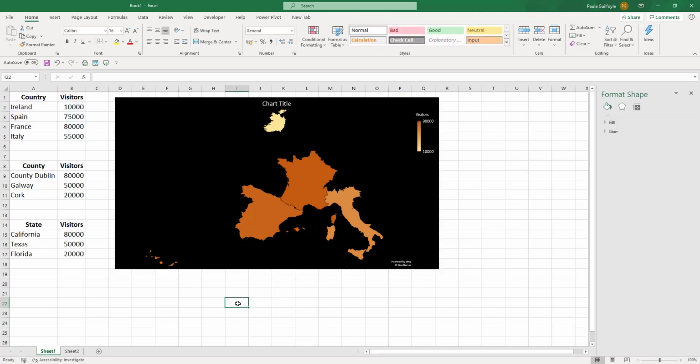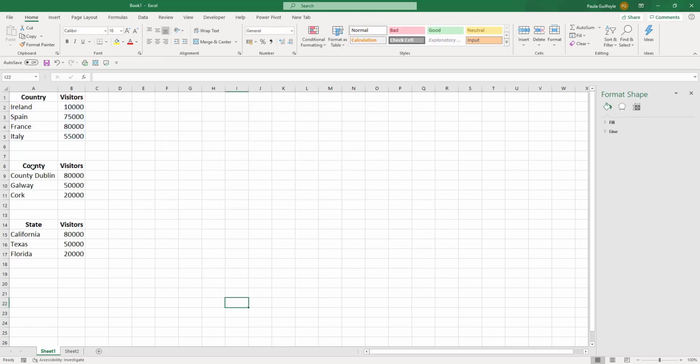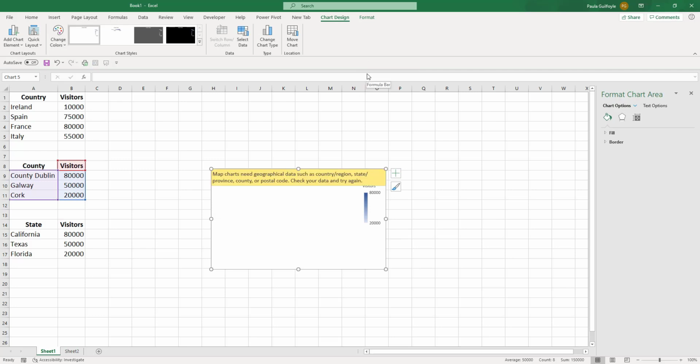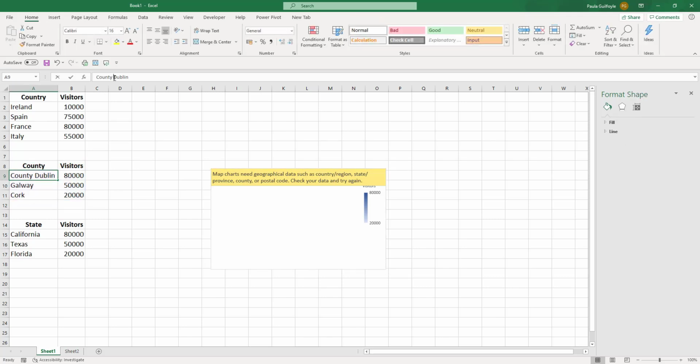Now, as I mentioned, this filled chart, I've been testing it with different data. And to be honest with you, it's not really a chart that works with all geographic locations. I am going to delete this chart for a moment. We are going to select our county, and these are counties in Ireland. So I've got County Dublin, Galway and Cork, and we have visitors. We are going to insert a filled map chart. And we'll see when we insert the map chart that it doesn't actually recognize anybody. We have country, region, state, province, county or postal code, and we have counties in there and it doesn't recognize them. If we remove the word county and put in CO, it still won't actually recognize these as geographical locations.